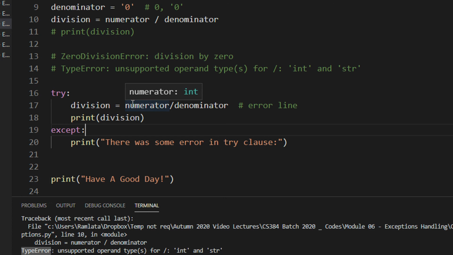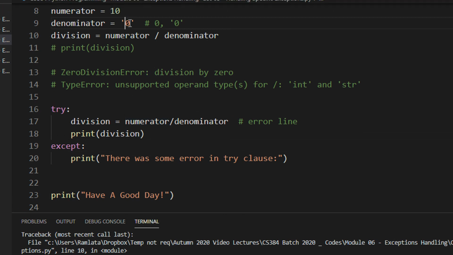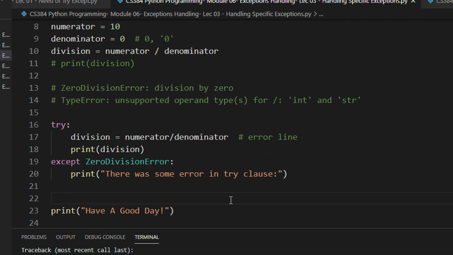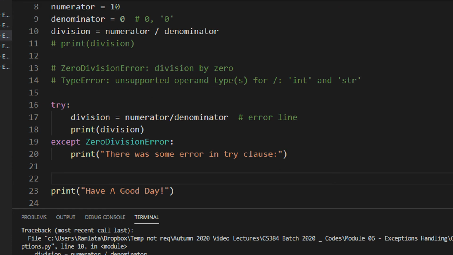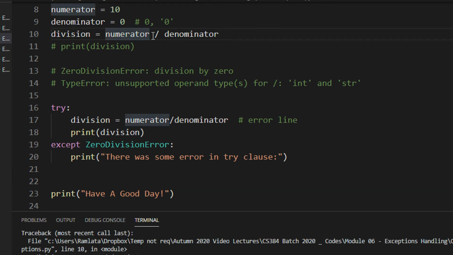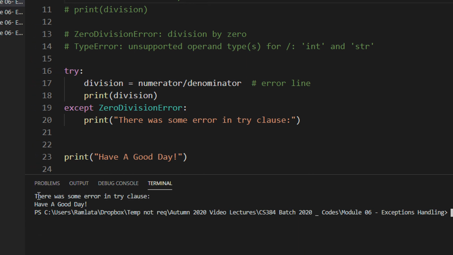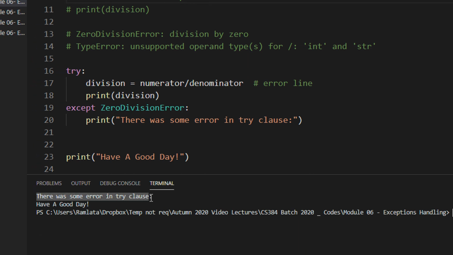So now let us do one thing. Let us keep this as 0 and go back to our division error. And now let us try to execute. Oh, sorry, I did not comment out this line. Let me comment out this line and try to execute. So there was some error in the try clause. But note that now we are handling only zero division error in this case. So zero division error is a specific kind of error that we are handling.